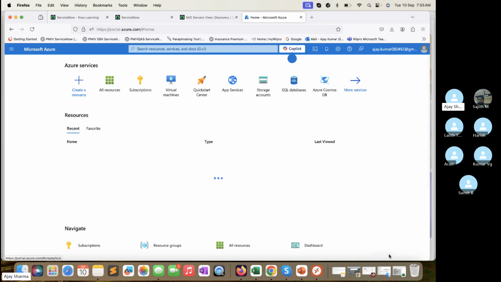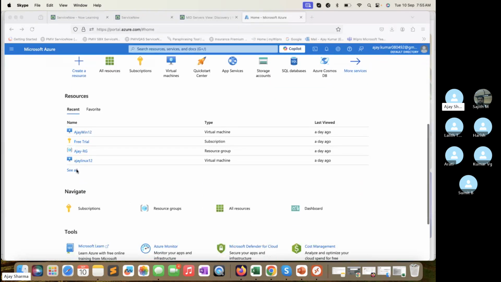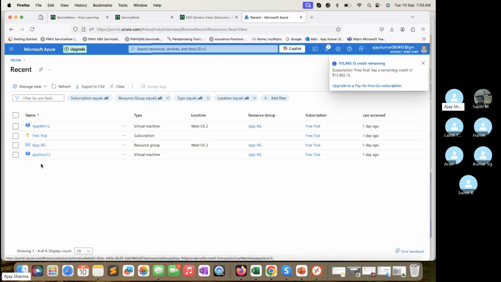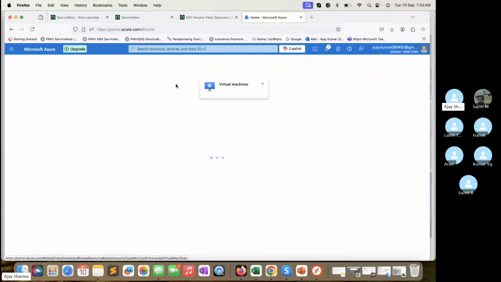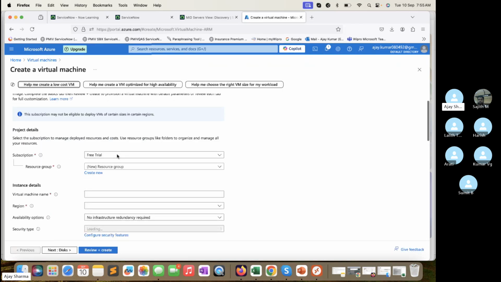I hope my screen is still visible. Yes. So this is my Azure portal. What I did here is configure a couple of Windows and Linux machines. This is my Windows machine, this is my Linux, and how can I do that? It's simple: I go to virtual machines and create a virtual machine. The UI is very simple here.